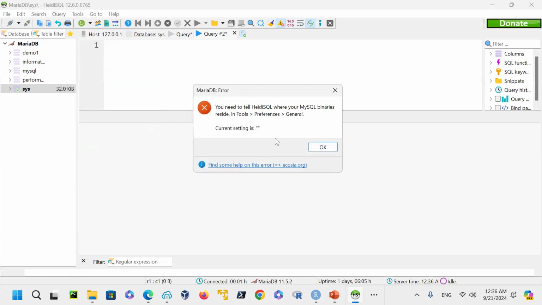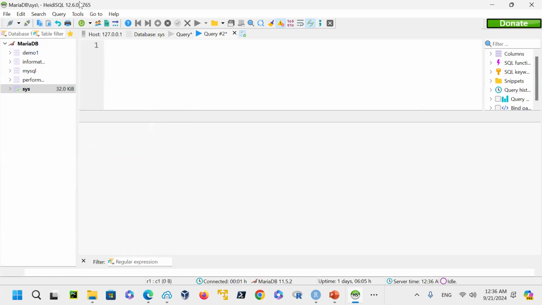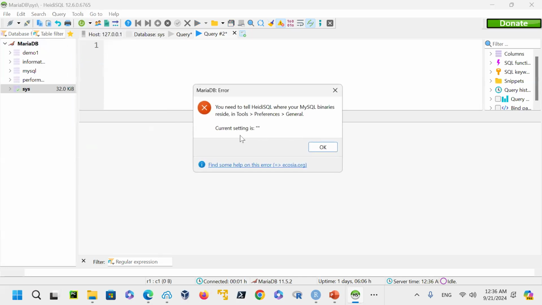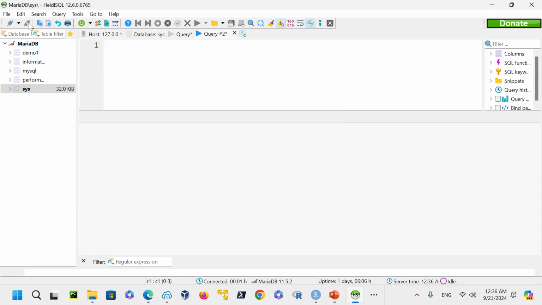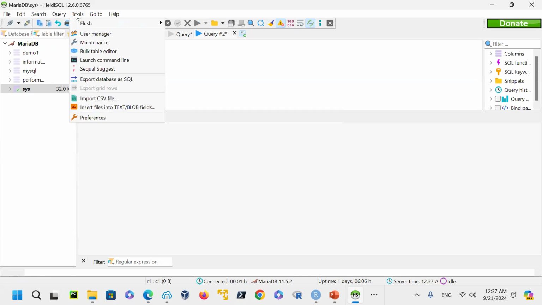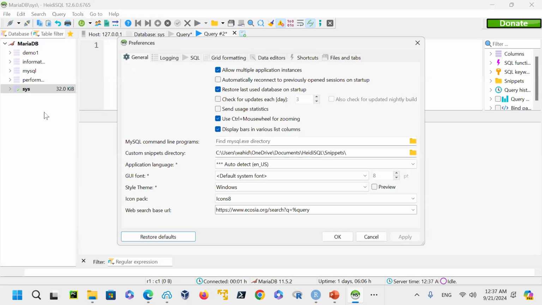So launch command line is another thing that you can do from here. Let's see why it did not open. If it gives you launch command line, it should not fail like this. You need to tell HeidiSQL where your MySQL binaries reside. So under the preferences, general, I have to tell it where the MySQL binaries are. Under edit, where was it? Preferences was under tools right here.